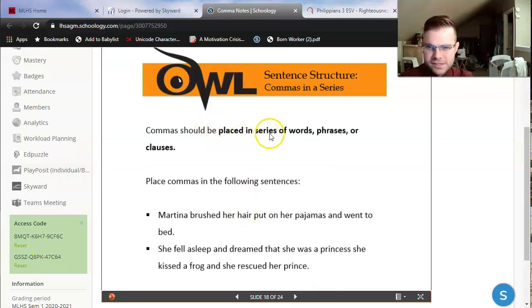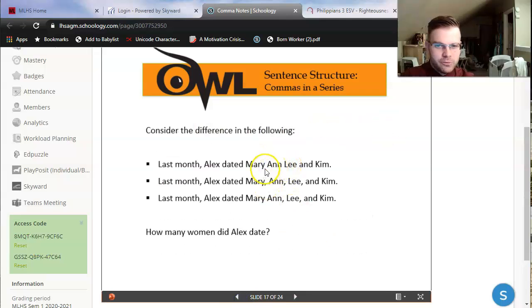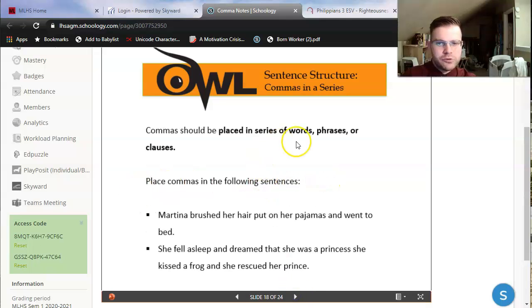Commas should be placed in series of words, phrases, or clauses. So in the last one, we're just talking about single words that got separated, right? Mary is a word, Anne is a word, Lee is a word, Kim is a word. But the same is true for full phrases and full clauses as well. So check it. I'll do these ones as an example. Martina brushed her hair, put on her pajamas, and went to bed.